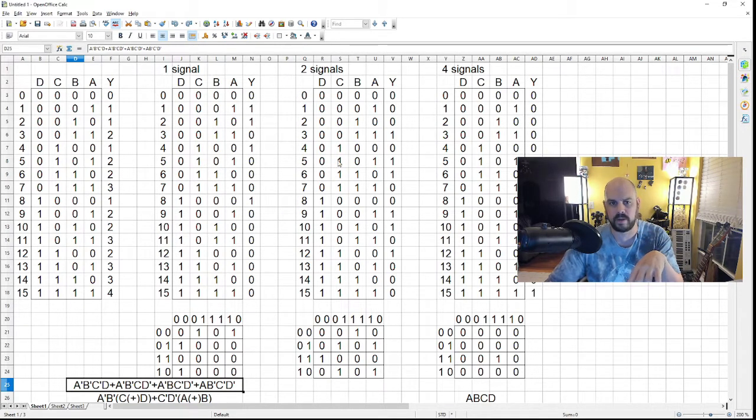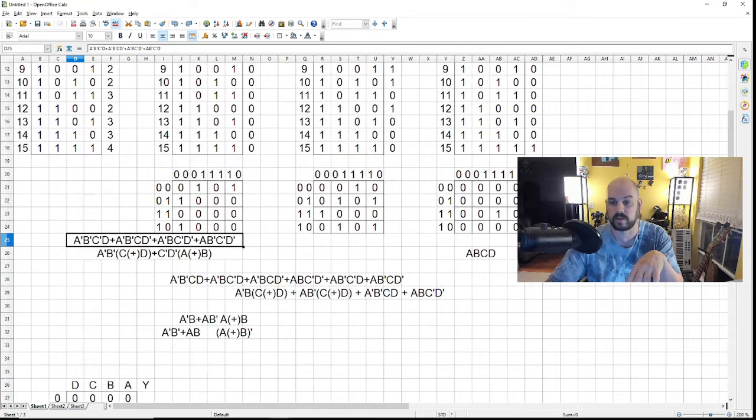And I did the same thing with the 2 signal and the 4 signal. The 4 signal is nice and easy because there's only one thing that turns us on. It's A and B, and C and D, that's the only thing that suffices for that. That's the most simplified you can get. It's A and B, and C and D, and those together.